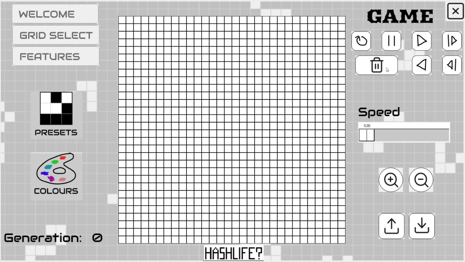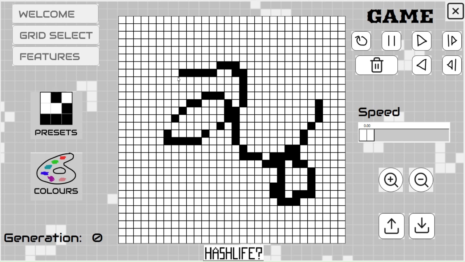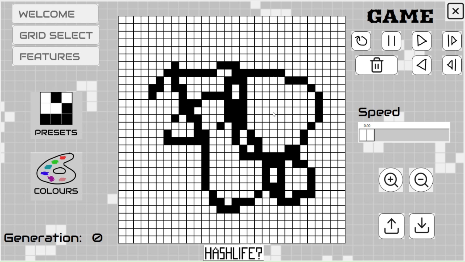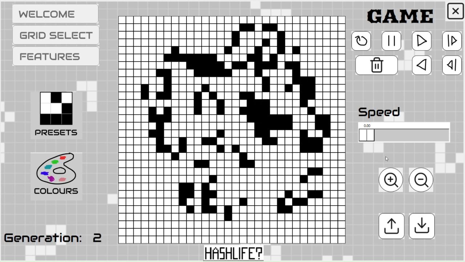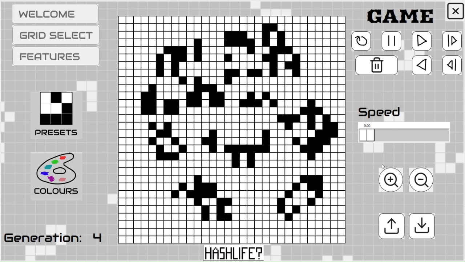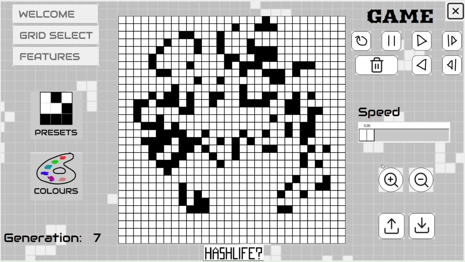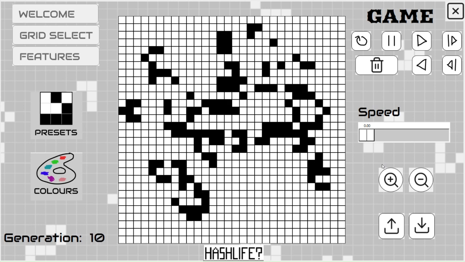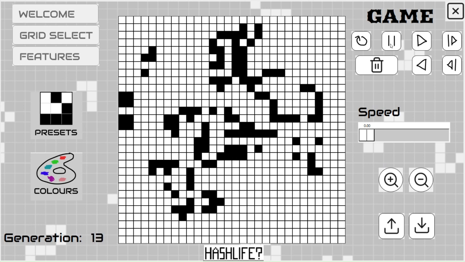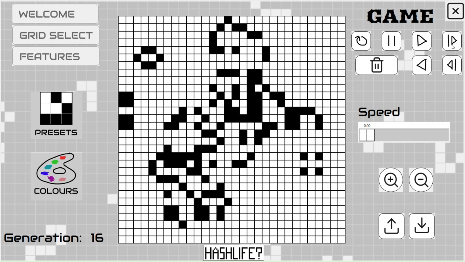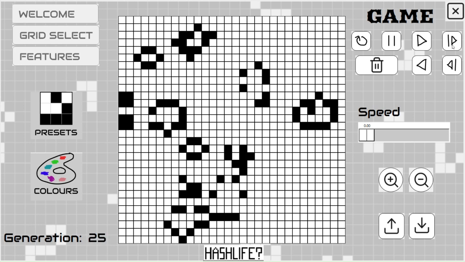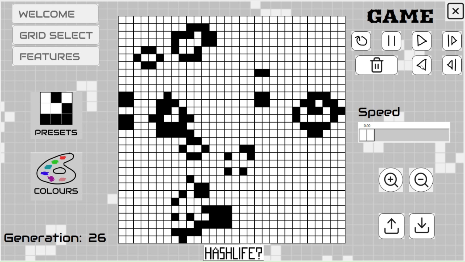And to test this, I'm going to draw a random pattern. Then I'm going to press play. And I'm going to let the simulation evolve for a few generations. Then I'm going to pause the simulation. Then I'm going to step it forward. Then I'm going to rewind the simulation.